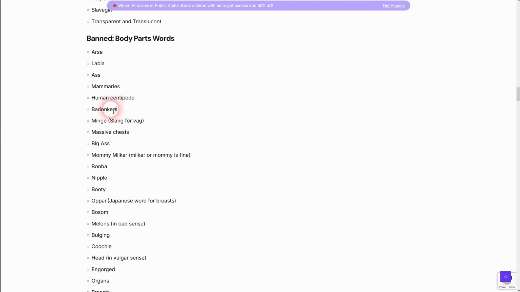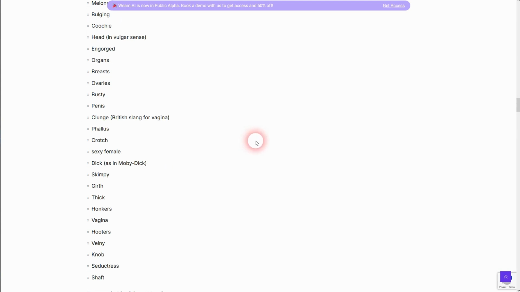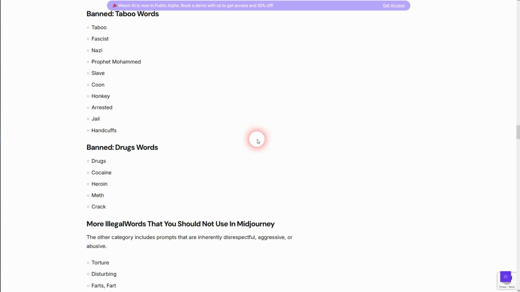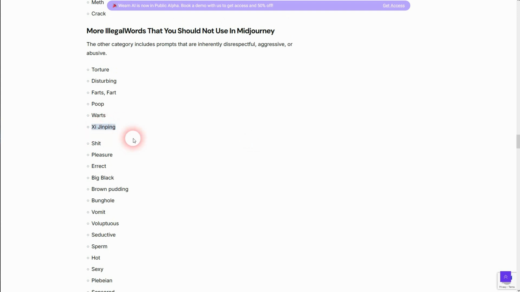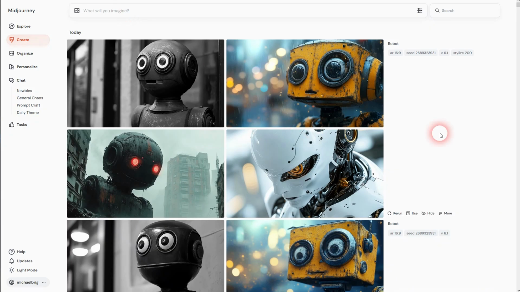Even words like badonkers, whatever that is. And also some people, here for example Xi Jinping, you can't prompt him in Midjourney. So be careful with these words. You don't get banned from using Midjourney if you type them in. Usually you'll just get a warning message and it says it's not going to run your prompt when you have a banned word. But if your prompts don't run and you don't know why, it's a good idea to check this list, and maybe you're using a word that's on the banned words list. Just replace it and run your prompt again.